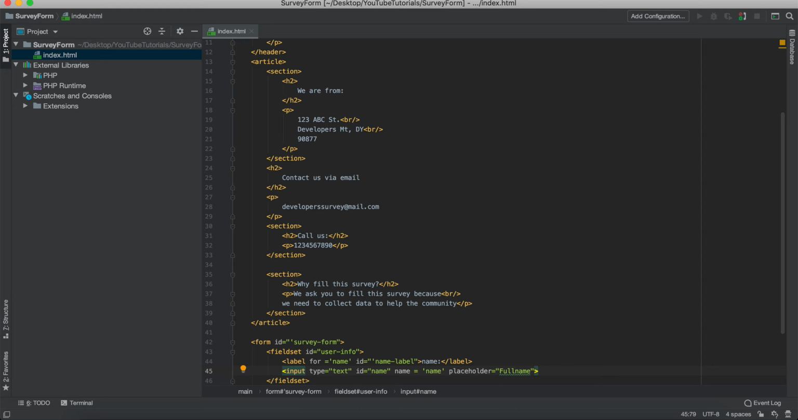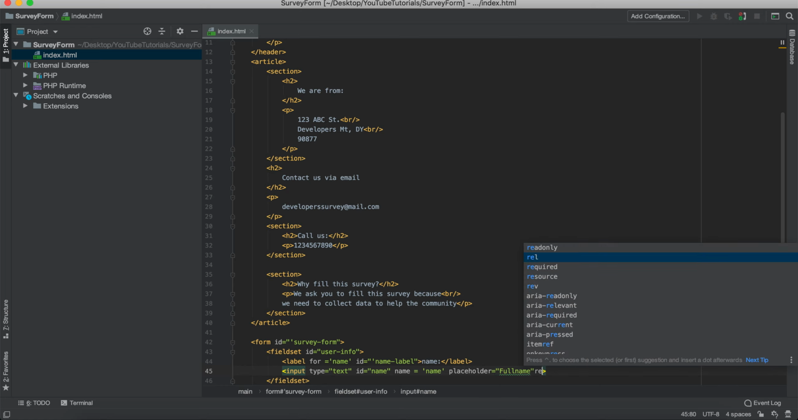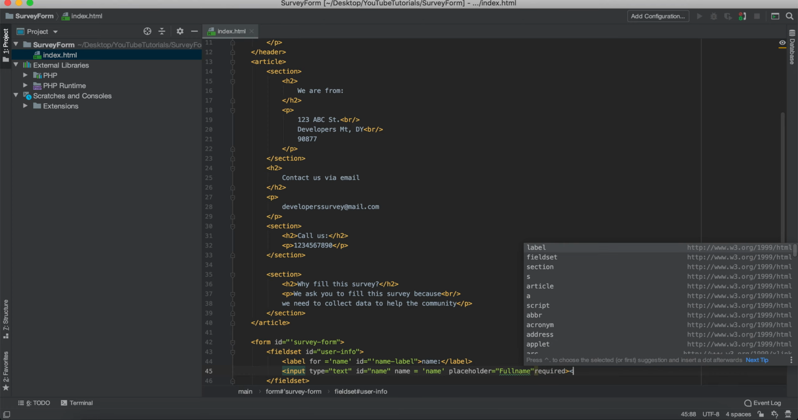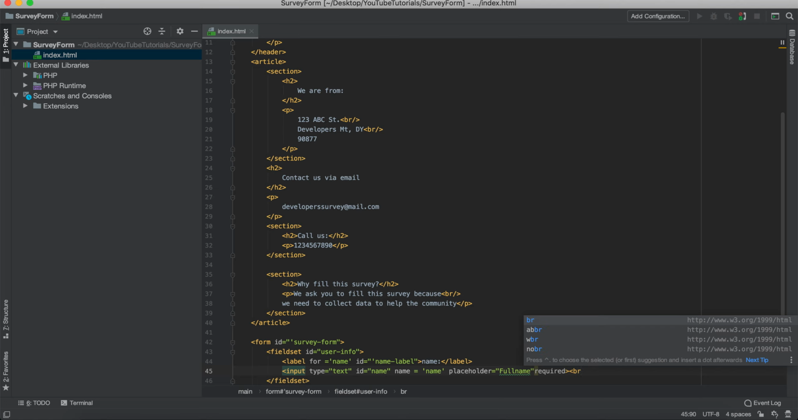If you want, you can make these absolutely necessary. So we could do required and close. Oh, I made a mistake here. So it should be right here. Say required and close. Then let's do a break. So basically we did an input for full name.